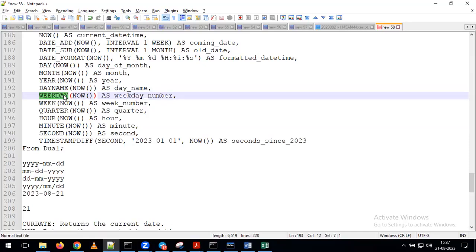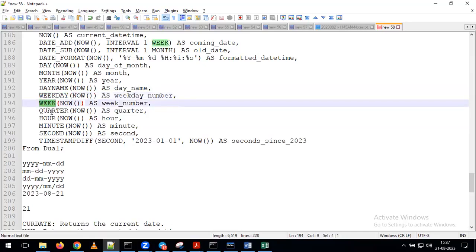Whenever you want to get the weekday, we can use the function called weekday. Then what about the week? Week number. In this year, what is the current week number? If you want to find that information, we can use the function called week. But what is the current week number? Just check it in Google by searching current week number. It is giving some value. If I give this function with that, what will happen? We are going to get the same output.